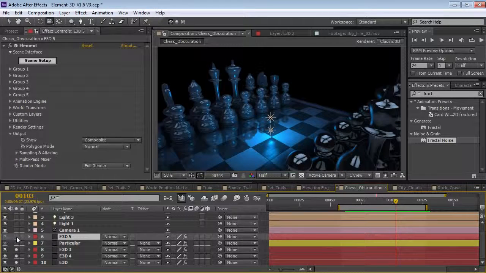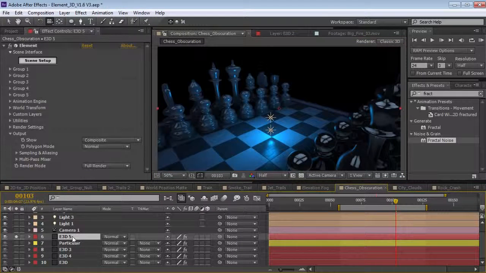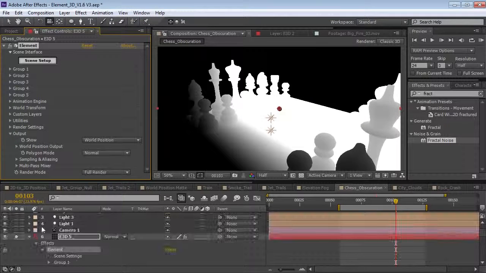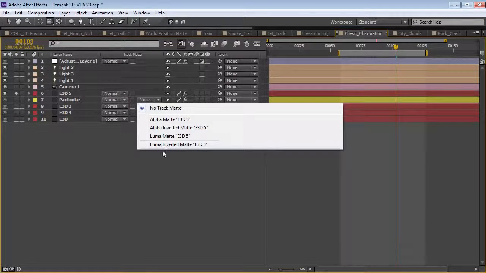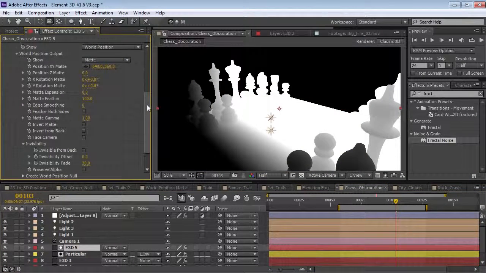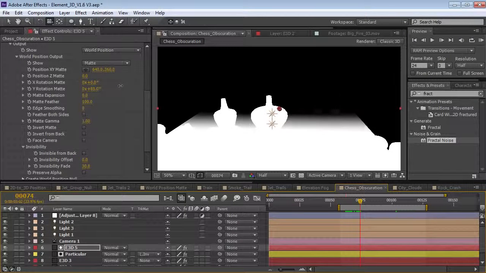Now I've got another copy of Element 3D here, and this is just a normal copy. What I'm going to do is make sure it's right above my Particular layer, and I'm going to set it to world position pass. So just like before, we've created this nice world position. So what I'll do is take the Particular layer and set the track matte to Luma inverted. Now, the way to think about the matte is, if we bring up the options here, whatever you want to have in front. So the pieces here, we want them to be in front of the Particular layer. So what we want to do is rotate the matte until only those pieces are selected.